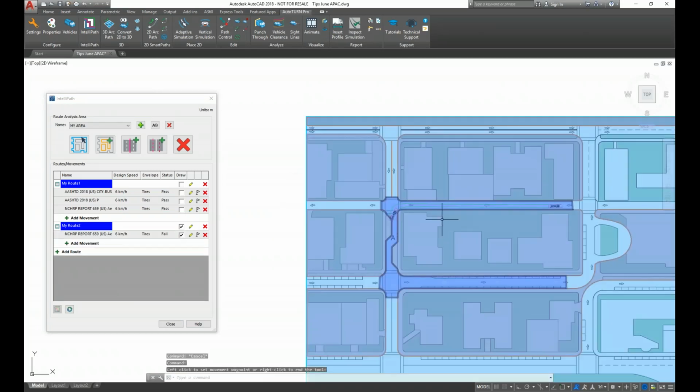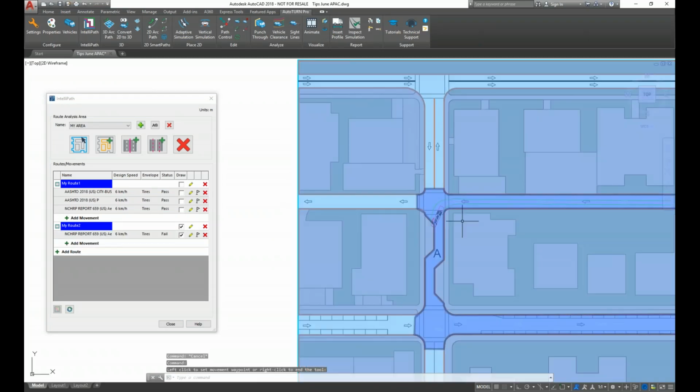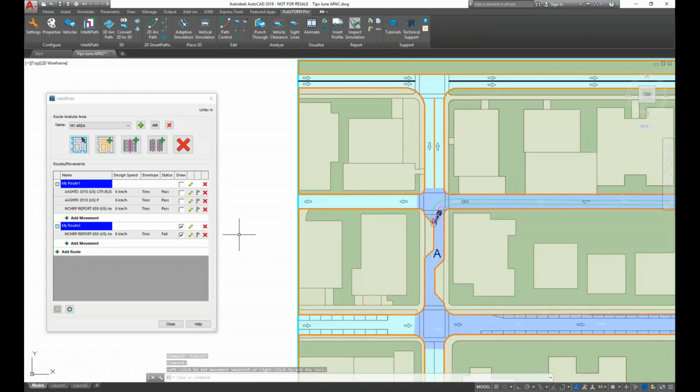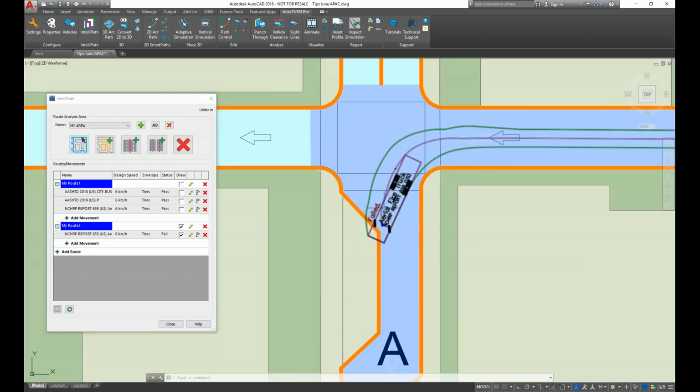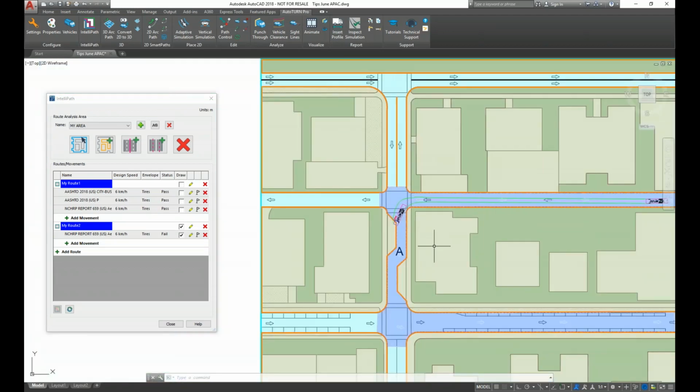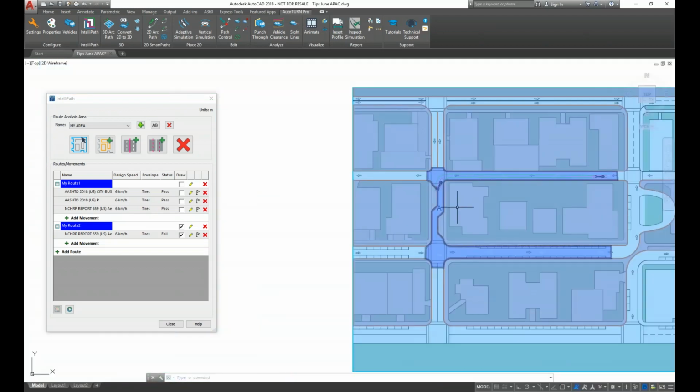So the software is calculating various possibilities of how the vehicle will travel, and you can see that this vehicle does not make this maneuver. The software clearly says that it failed because of the turning radius, and this particular method cannot be adopted if we have to consider emergency vehicle access through this route.